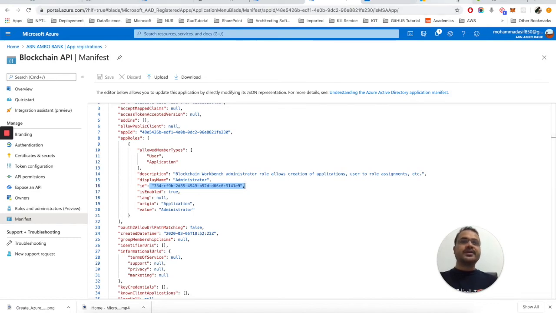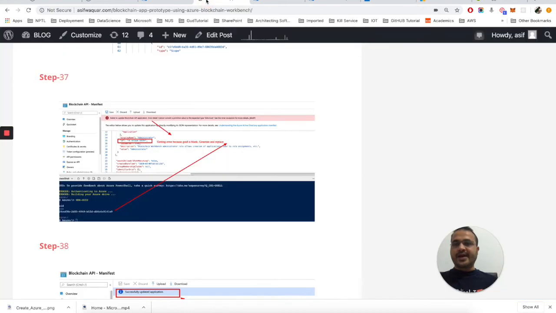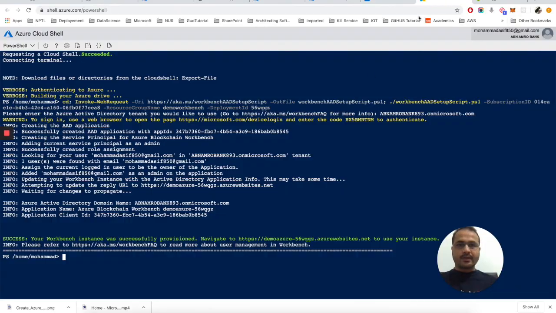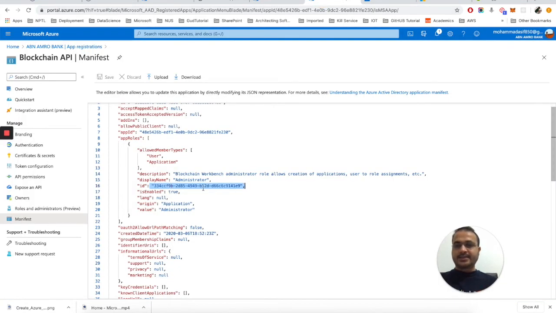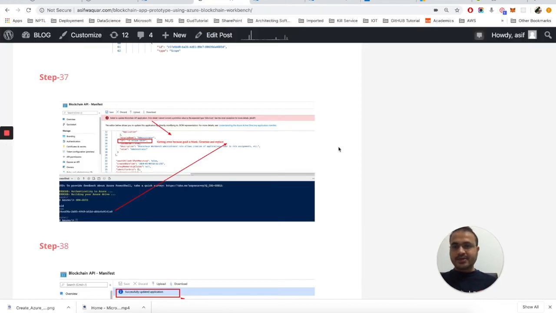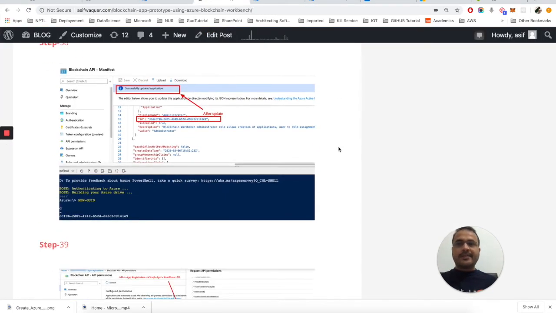So we can just go into the Cloud Shell and type new GUID, and it will generate the GUID. This GUID, you can just copy from here and replace here. Then you save the manifest file. These are the only steps we need to follow to register our app as a blockchain app. After updating, it will show successfully updated application.